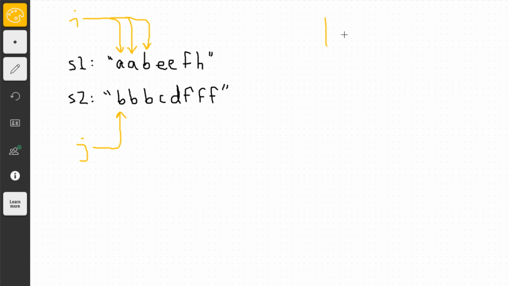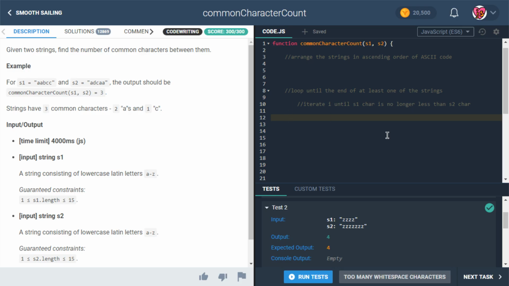Okay, and then as soon as we do that, once they are the same, we'll move both of these up. So we'll do a J++ and we'll do an I++. Okay, so let's put that in there. Are they the same? And if so, increment I, J, and counter. Or we were calling it commons before, so let's be consistent with that.